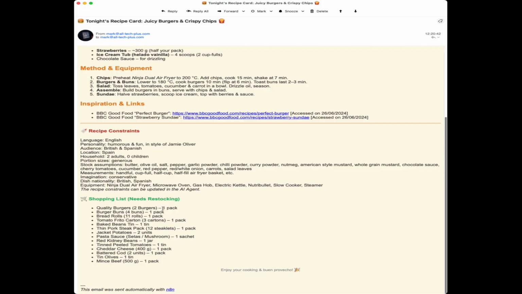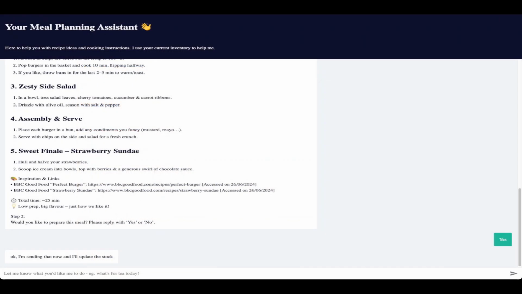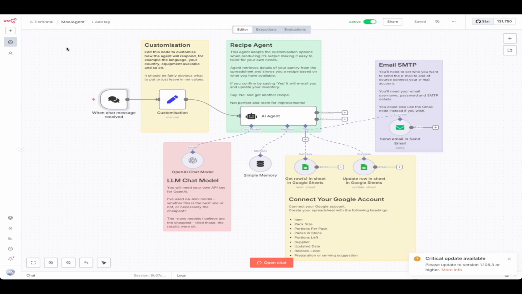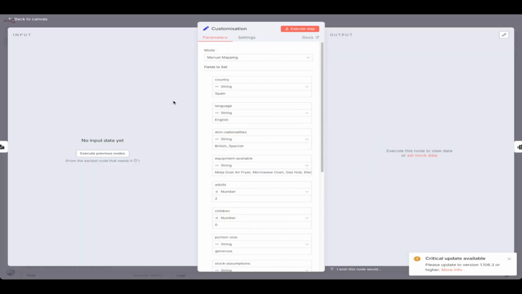Okay, if we just have a quick look at the automation itself. So you can see here that we've got the chat node which comes in, and then we've got the customization, which I'll just double click on and show you. So it sets a few fields. So you've got country, so I've set it to Spain, which is where I'm located.